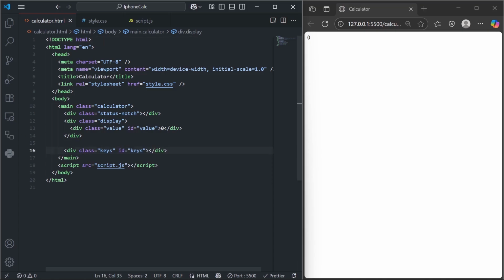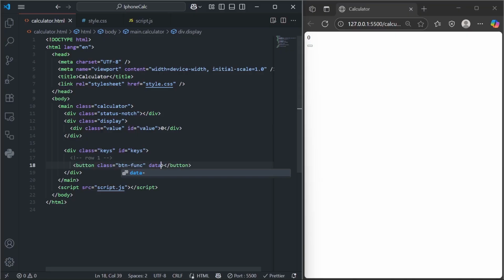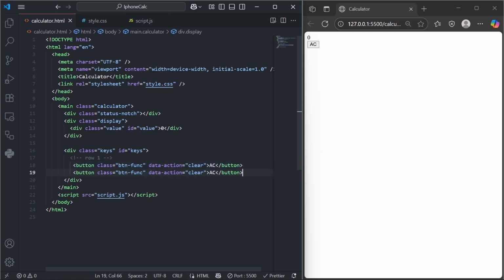Inside this div tag, I'm going to have my first row, so let's call it row 1. Now we want to make this exactly like our iPhone calculator, so I have my button, and let's give it a class name. The class is going to be btn function, and I'm going to give it an attribute, data-action. The data-action is going to be clear, for the AC, so let's give it AC inside.